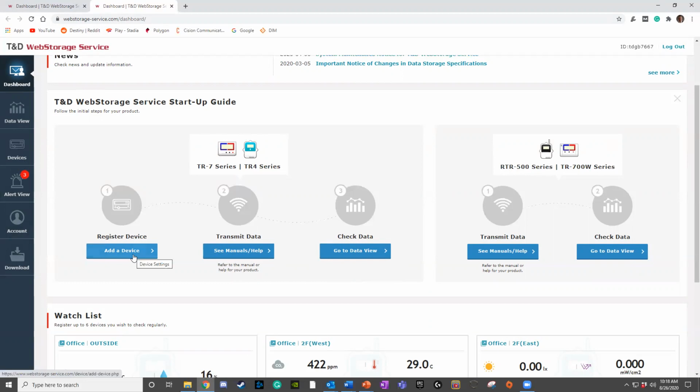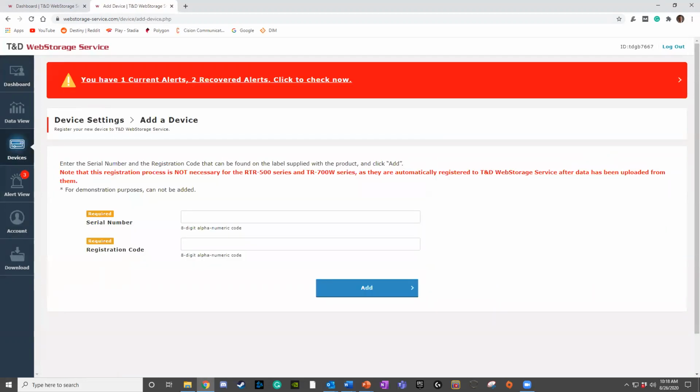The first step we will cover is adding a device, since that is also probably the first thing you will want to do. If you are using the TR7WB-NW or TR4 series of data logger, simply click on the Add a Device button and insert your serial number and registration code found on the label supplied with your data logger.